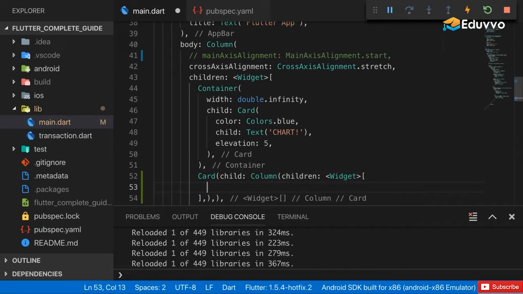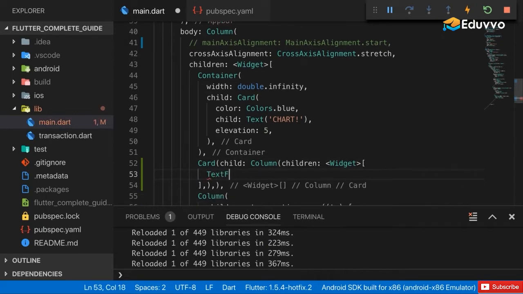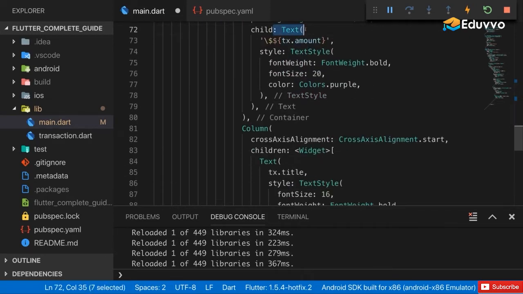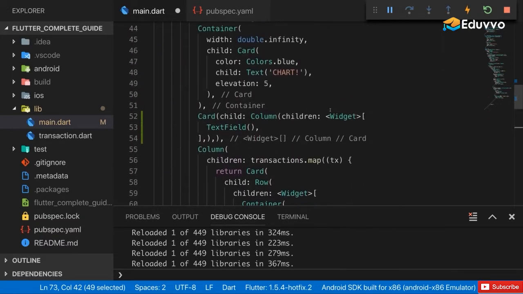Now, how do we create a text input though? There is a special widget in Flutter, the TextField widget. Don't confuse it with the text widget. The text widget, which we're using down there, is responsible for outputting text. The TextField widget is responsible for receiving user input. So we can add a TextField widget here.